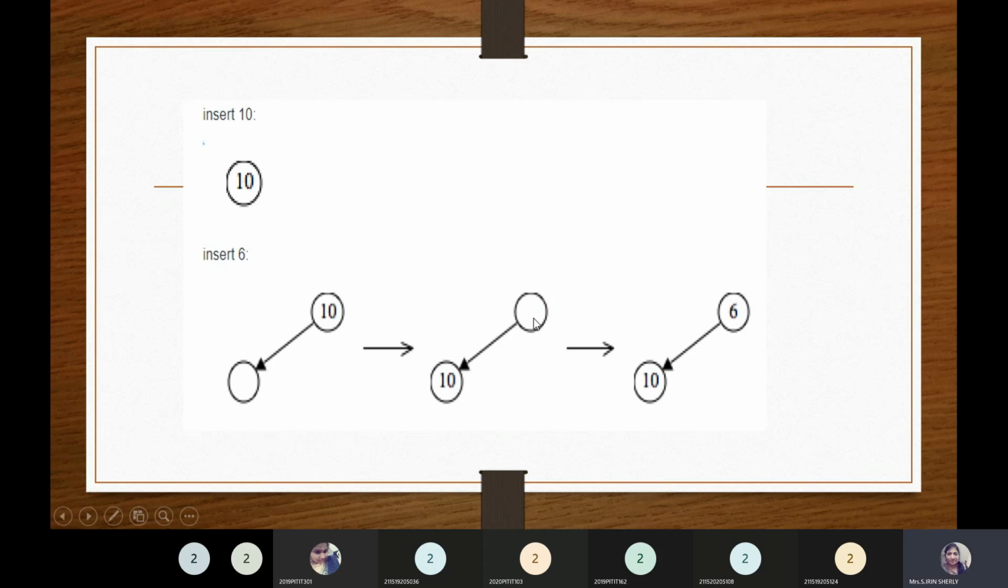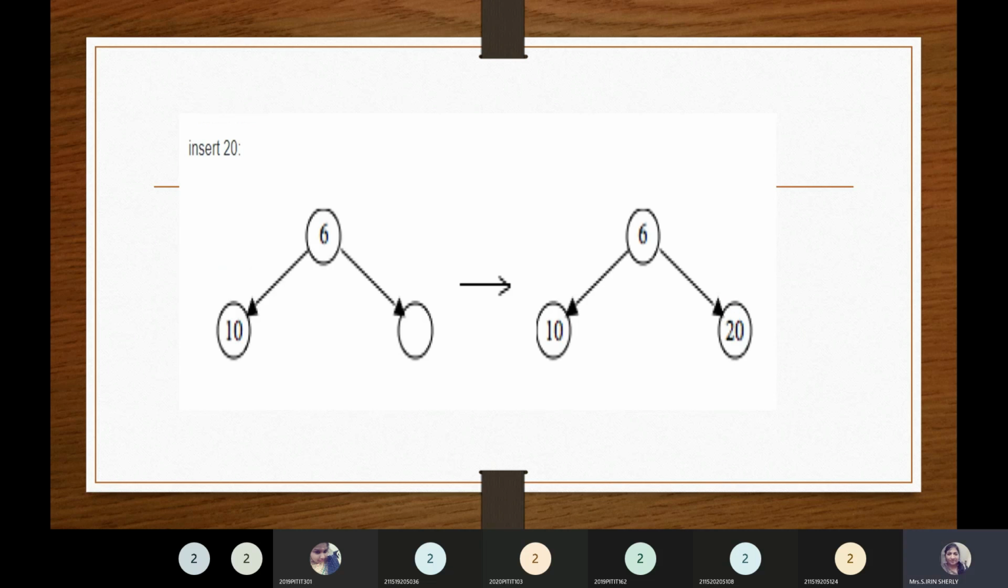Now we have inserted two values. First the value 10 is inserted, next the value 6. We make sure that smaller values are placed in the parent node, so we place 6 in the root node and 10 in the child node. Next we are going to insert 20. We know that 20 is greater than 6. Already we have 6 in the root node and 10 in the left child, so directly we can insert 20 on the right side.